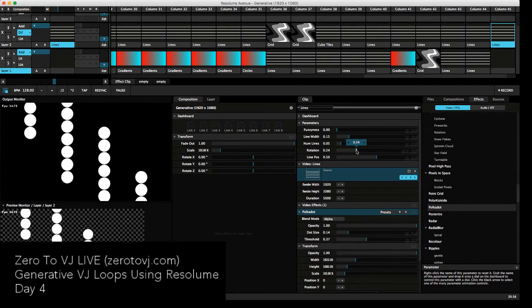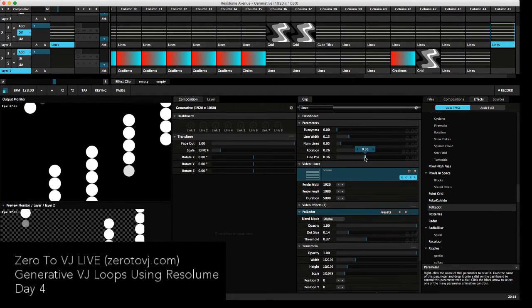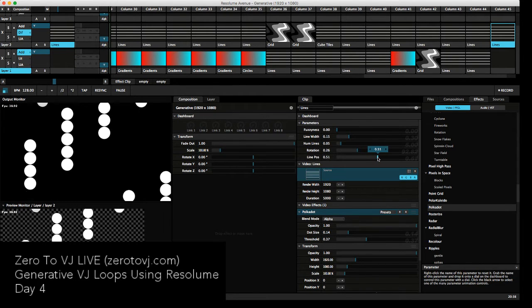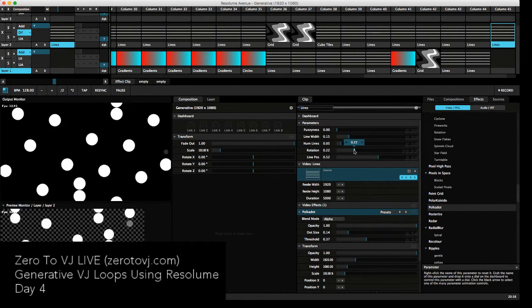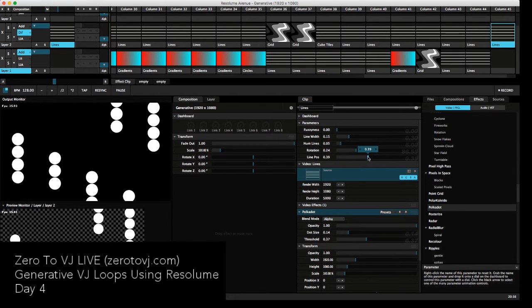In this limited range, if I change the rotation under the line parameter here, I get this cool look where the polka dots are in a straight line, as opposed to being wavy. I actually kind of like that. For now, I'm going to use this as a starting point.